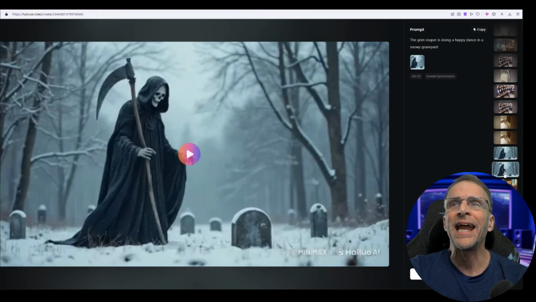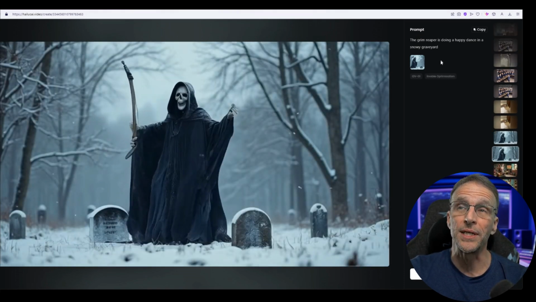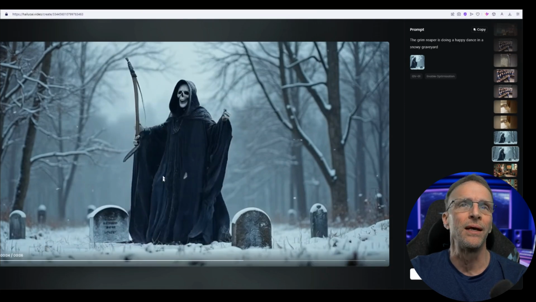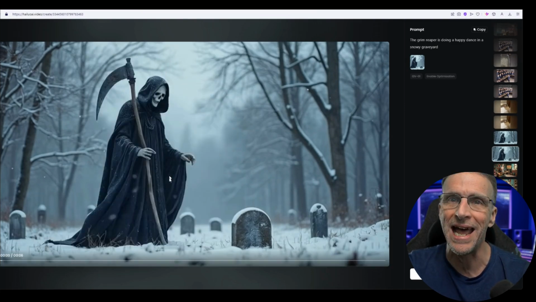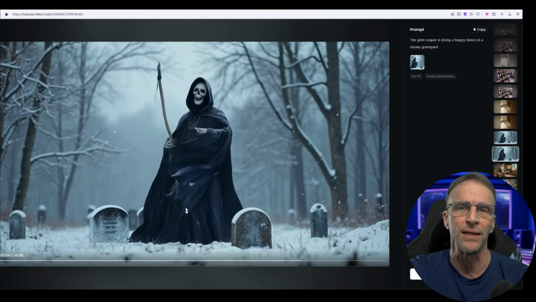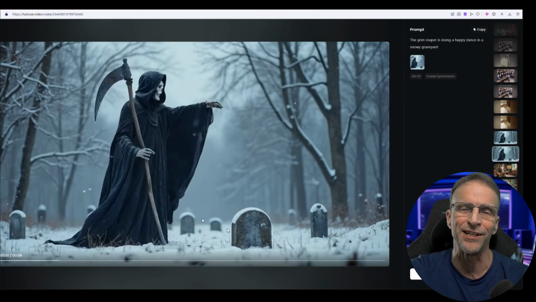Here we have enhanced the prompt. What we see as our prompt doesn't change at all. It still says the Grim Reaper is doing a happy dance in a snowy graveyard, but clearly now he's doing a happy dance in a snowy graveyard, and we're not getting that tearing, and it just looks way, way better. So prompt optimization is basically on by default for me.